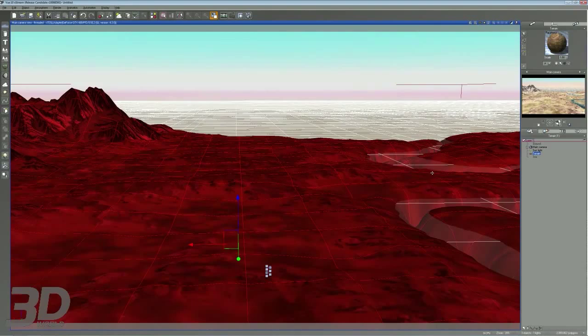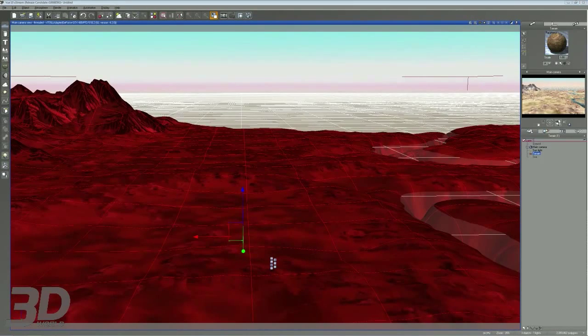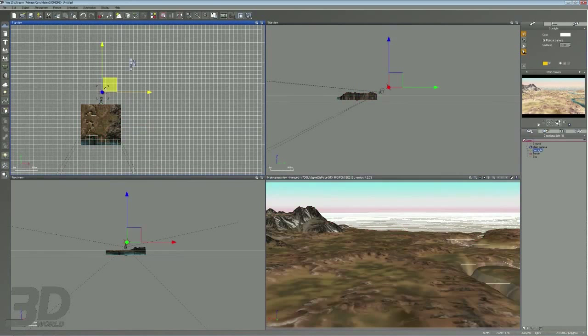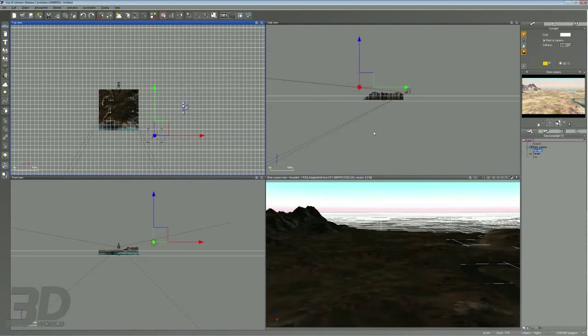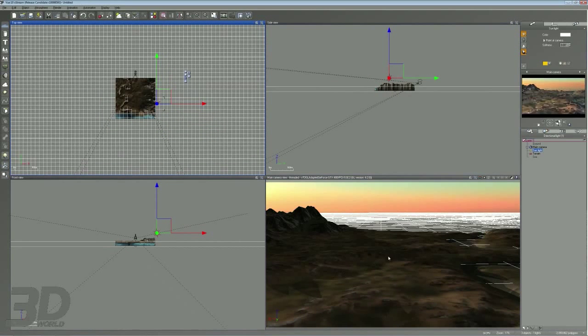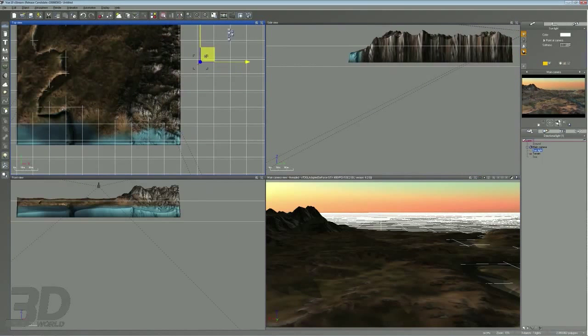Alright, so I'm going to place my sun around in the correct alignment. I want long shadows to come across the image, so I'm just looking inside here to see where my shadows are occurring, and I want them to sort of streak across just like that.